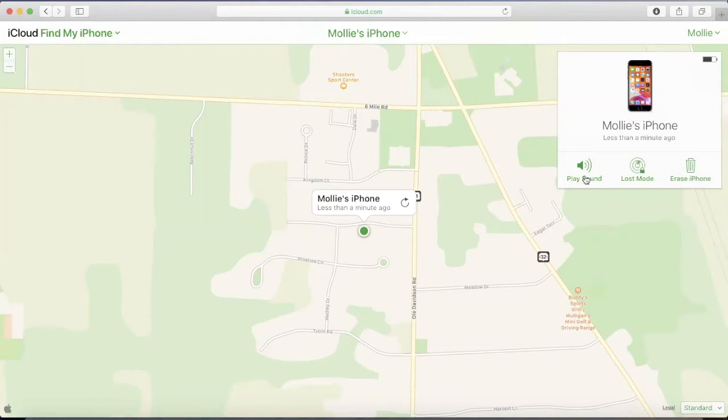So play sound, here I'm going to play it. Now my iPhone is sitting right next to me, but you're going to hear it. That's what it sounds like. And boy, you can find it anywhere in the house when that's going on.